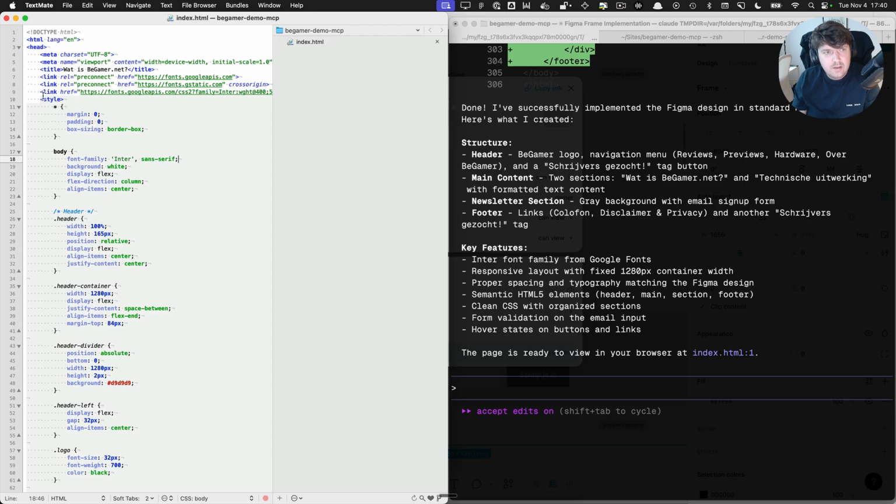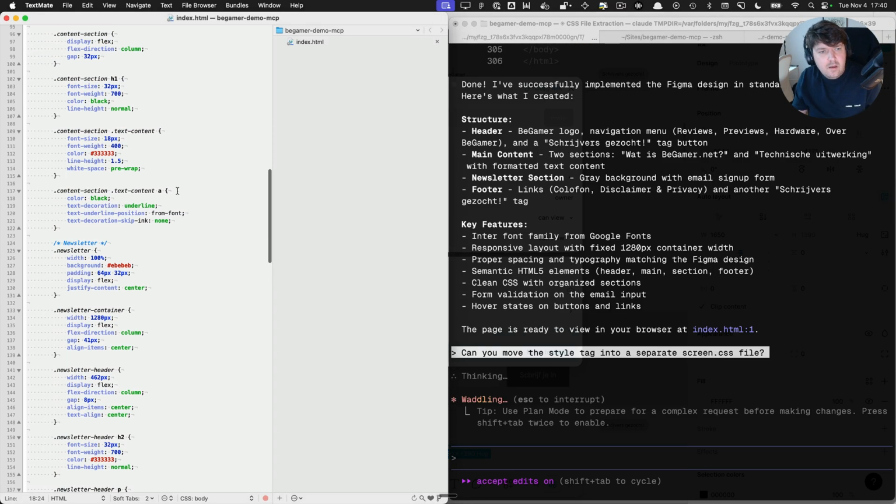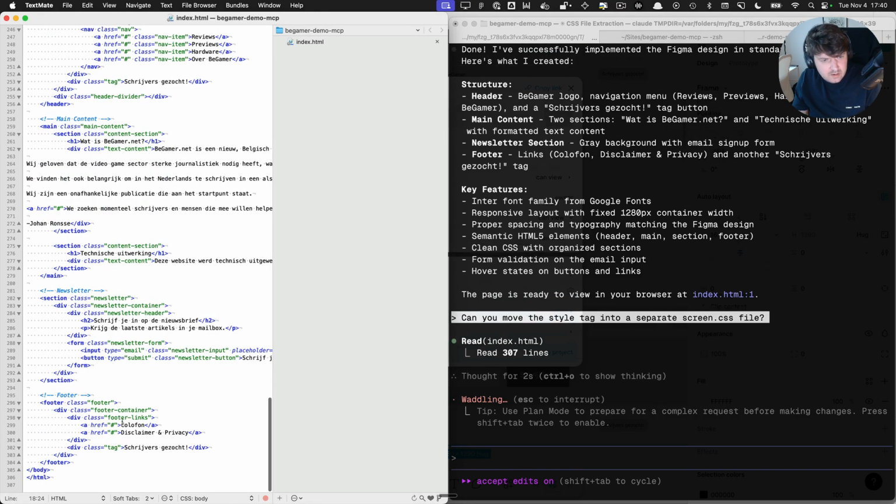And the first thing I don't like is that this is a style tag. So I'm already going to ask, can you move the style tag into a separate screen.css file? Not SCSS, just CSS, okay? I also don't like that it called it newsletter button, but it's just a detail, so that seems fine.